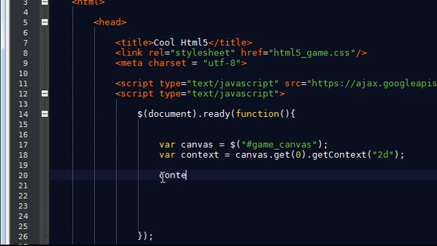So start off with the context fill style equals RGB, 255, 40, and have this up quite high, 200. It's just a random colour, I don't know what it's going to be. Well, I know roughly what it's going to be.